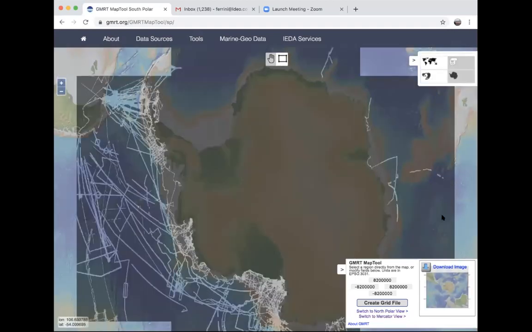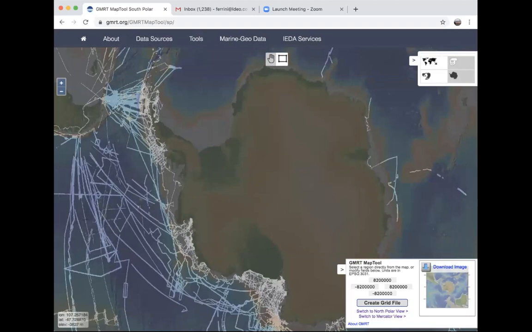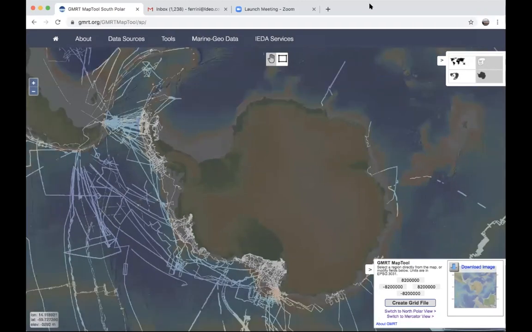You can turn the masks on. This is a browser weird thing. There we go. Okay, so hopefully those are pretty easy to navigate.